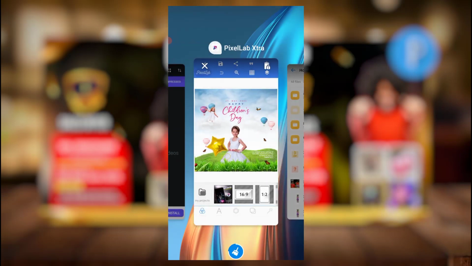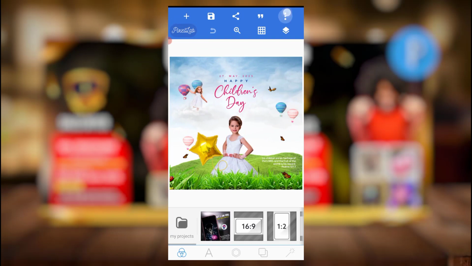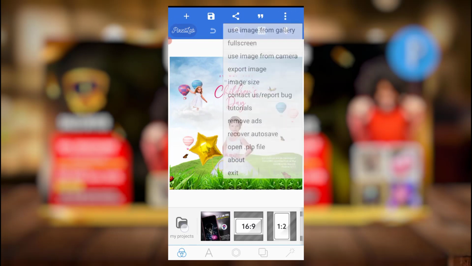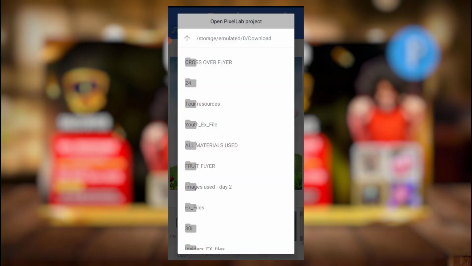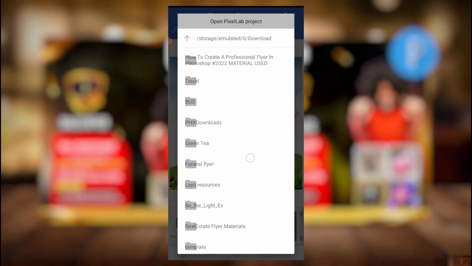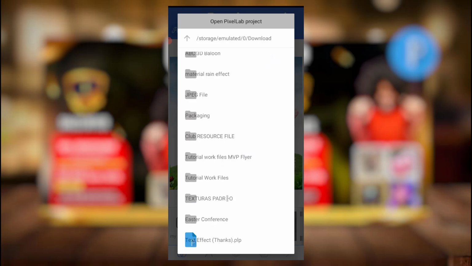So I'll be going to Pixellab. I'll click on this icon, or you can click on My Projects. Then you click on PLP. Then you will go to the folder. You can see this is the default. Mine is set on Download. Assuming I downloaded it, I'll just come and look. You can see I'm only seeing one PLP here.